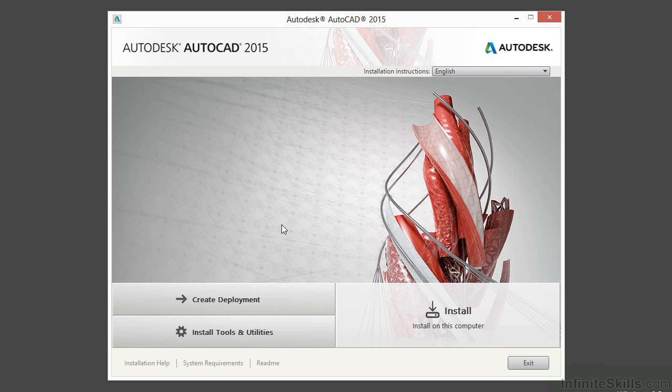And all of those methods will bring up this type of window. Now, this is the installation window for AutoCAD 2015. You have several different buttons and things I want to show you here before we get started. These two items here, the Create Deployment and the Install Tools and Utilities, are more for CAD managers and IT managers for larger corporations that have a lot of CAD users, workstations, and licenses of AutoCAD to manage.